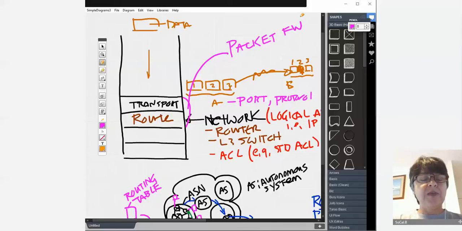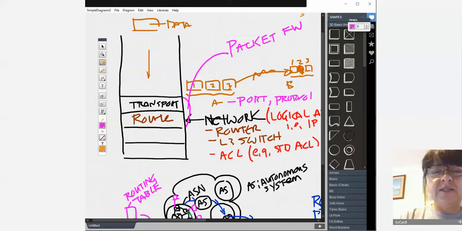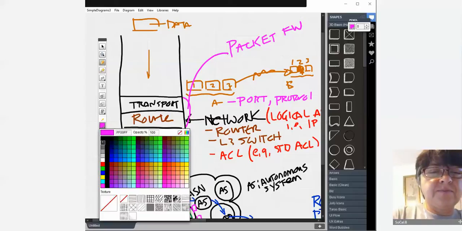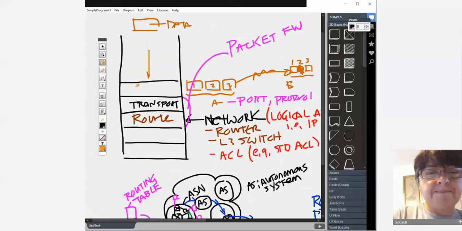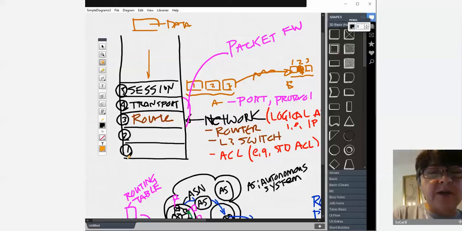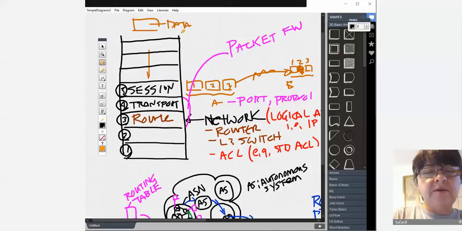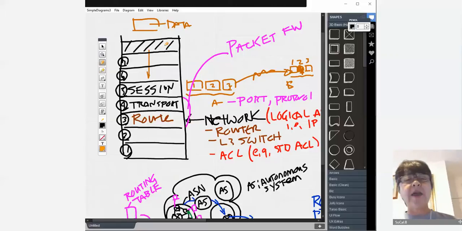All right, so the next thing is the session layer. Remember, the session layer is layer 5. The transport layer is layer 4. The network layer is layer 3. The data link layer is layer 2. And the physical layer is layer 1. And of course we have 6, 7, and 8. And of course we have no 8. Just checking to see if you're awake.